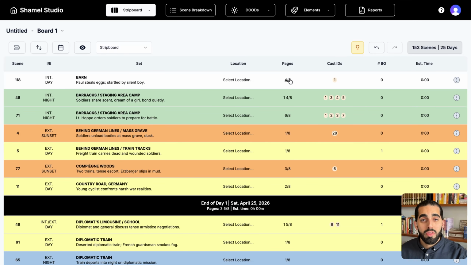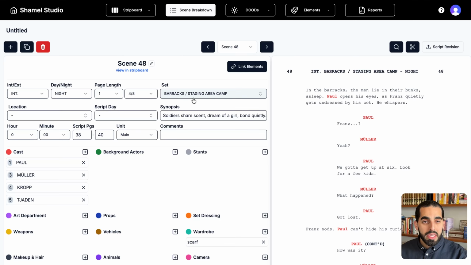Obviously, this is only based on the length of each scene, so the creative input is still needed to allow more time for a stunt versus maybe a small scene in a house, and so on. I'm going to double click on one of these scenes, which takes me to the scene breakdown, where you see the actual scene next to the breakdown sheet.